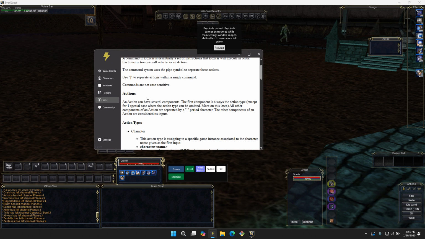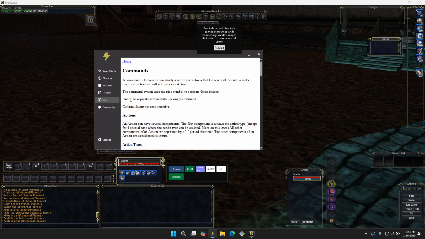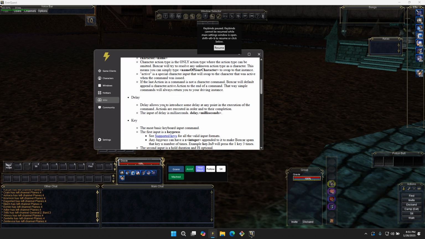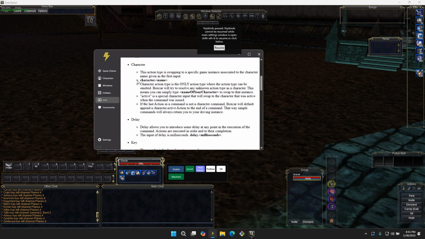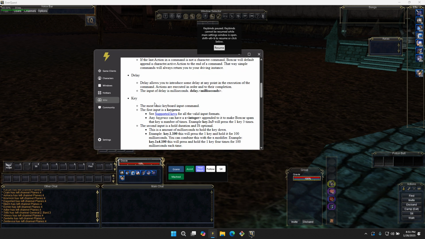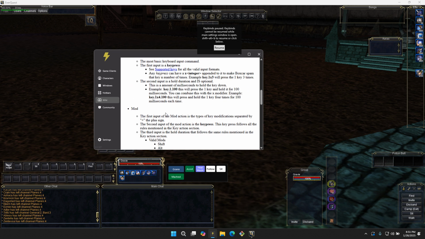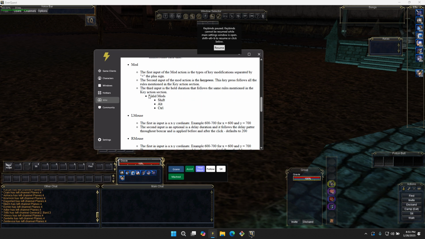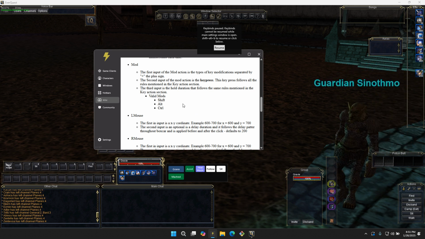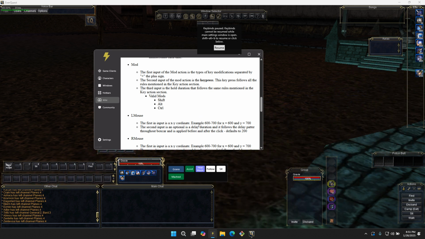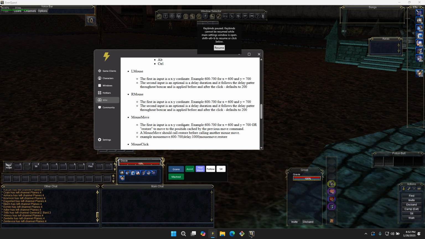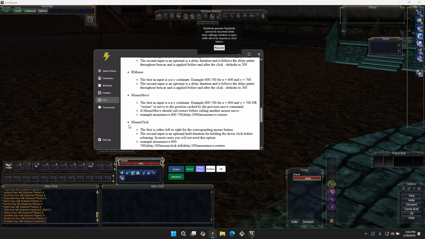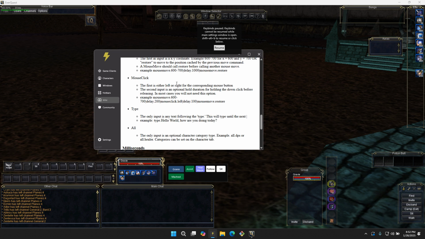A command is made up of actions, and they use the pipe character to separate them. You have character, delay, you have the key action, you have the mod action, which is basically how you could do shift, alt, control, and a keystroke. So you can see how those are built. And then there's left mouse, right mouse. There's also just move mouse if you want to do something like that. You could do mouse click, a ton of different mouse ones.